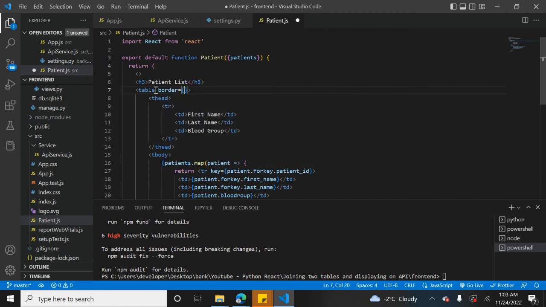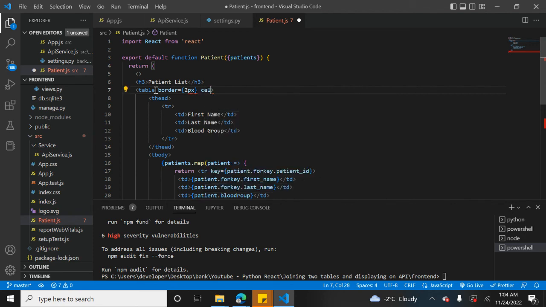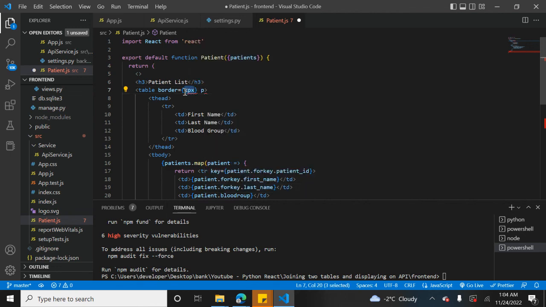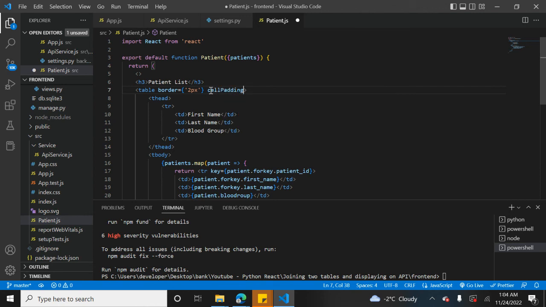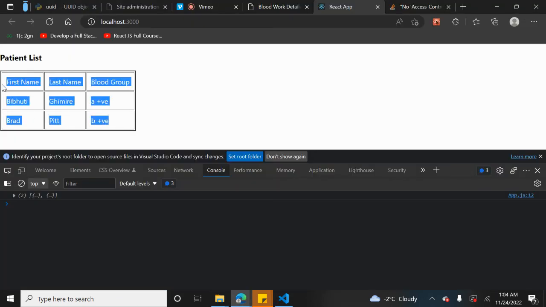And let's give a border, 2 pixel, and I think this will be like 10 pixel. Okay, that's what we wanted.